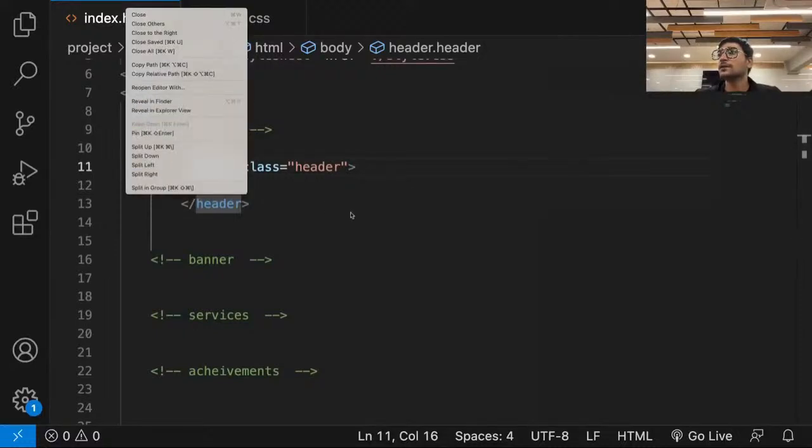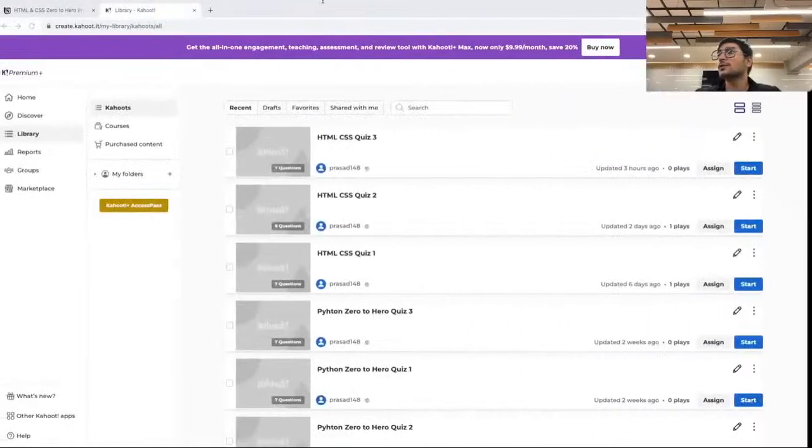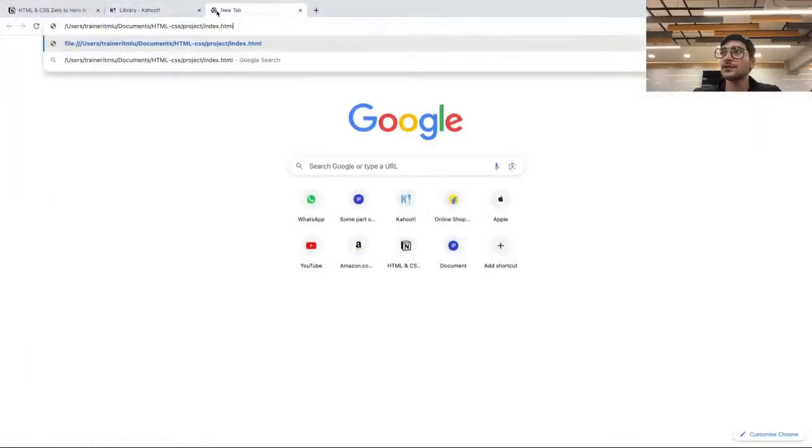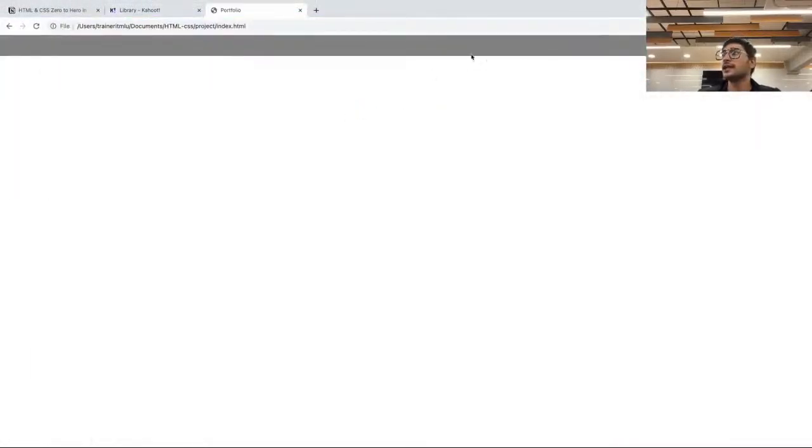Don't we have copy path here in this side? Here we go, copy path. And let's go in the browser and paste it. Okay, you can see, right? A very simple blank gray area. Now we want to convert it to a proper good looking header. So let's do that, guys.